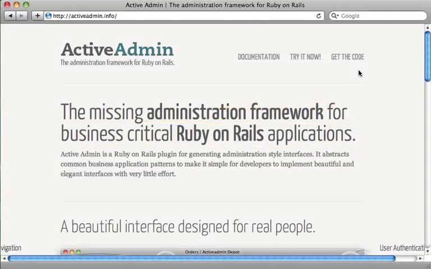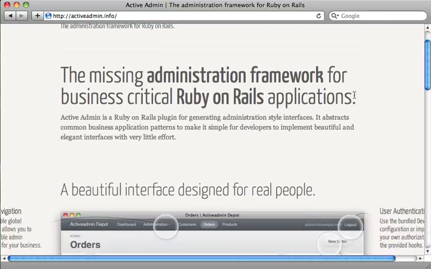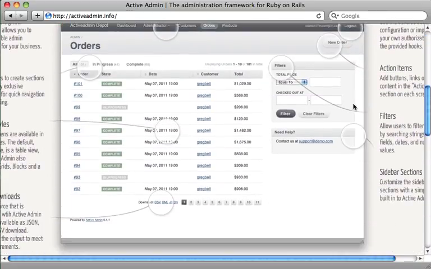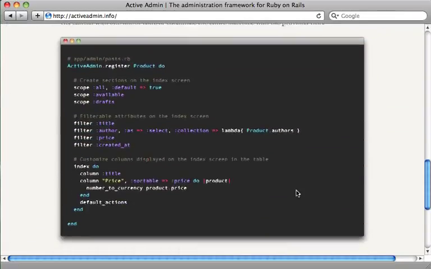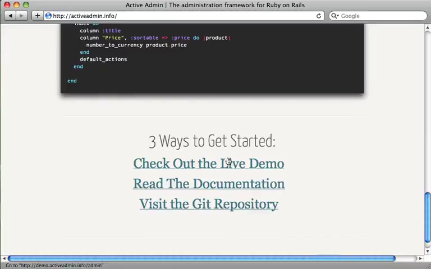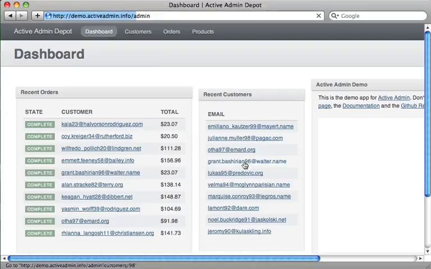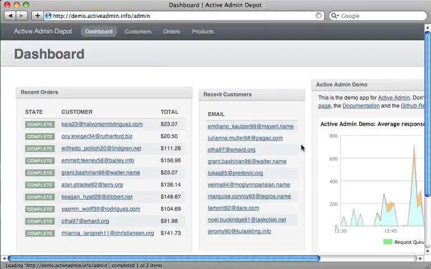In this episode, we'll take a look at Active Admin. This gem allows you to easily add an admin interface to your application. And not only does it look really great, but it's also very customizable. They provide a live demo so you can check it out and see exactly how it all works and the way it looks. But here, let's dive in and see how to add it to an existing application.